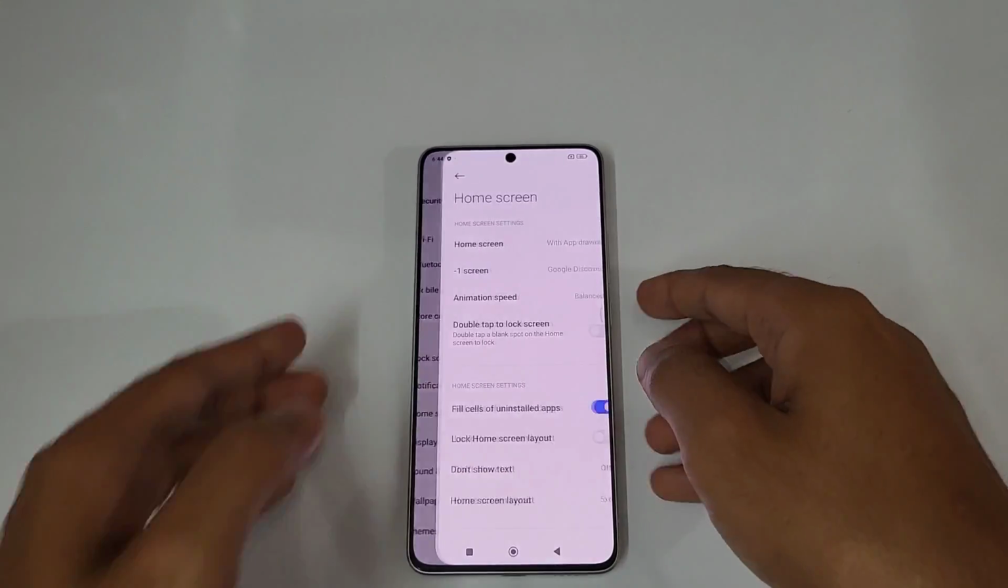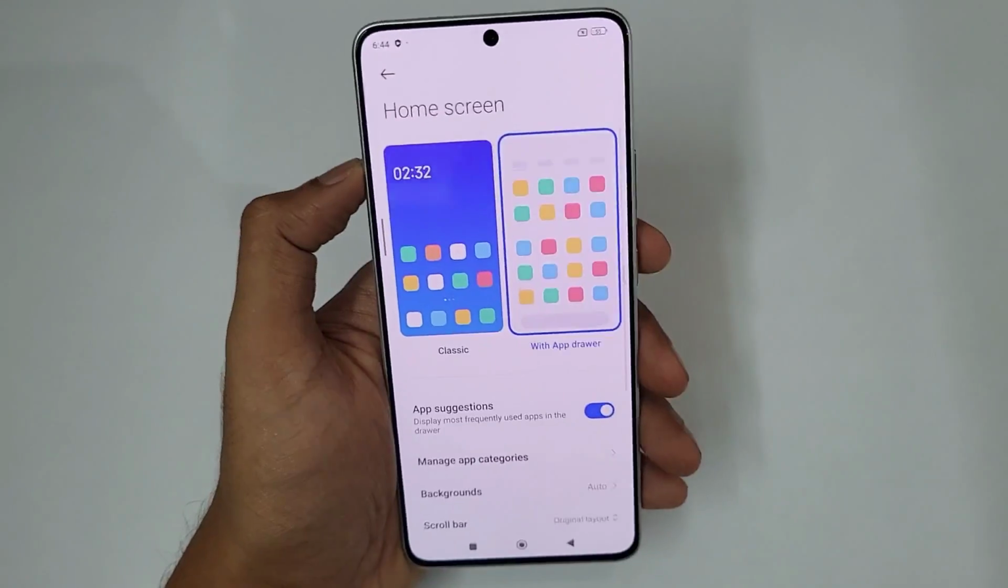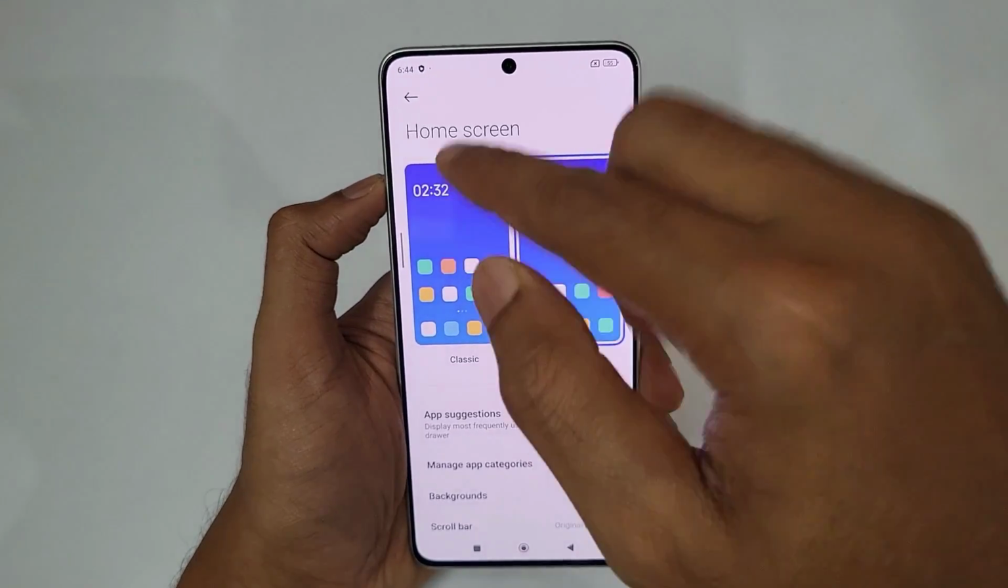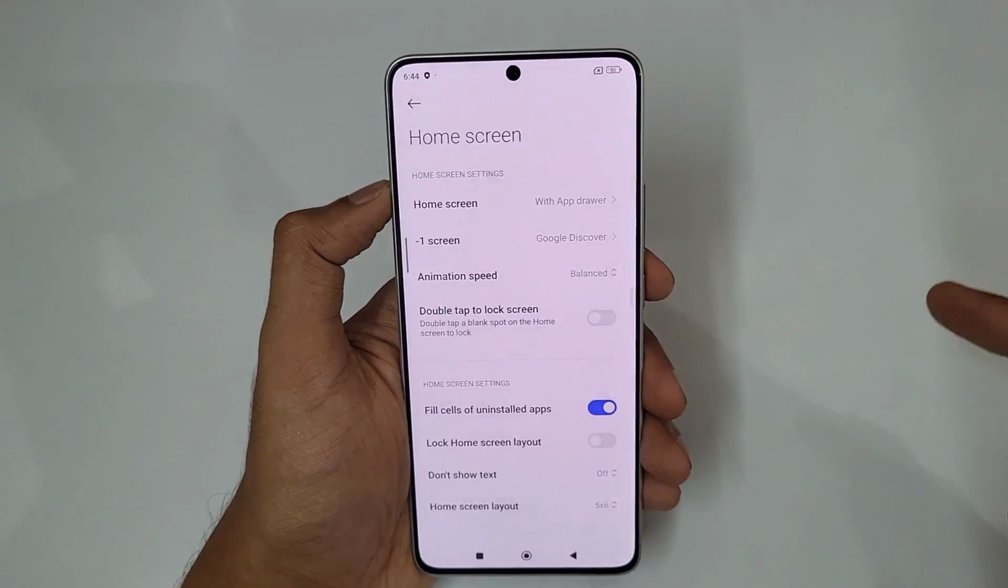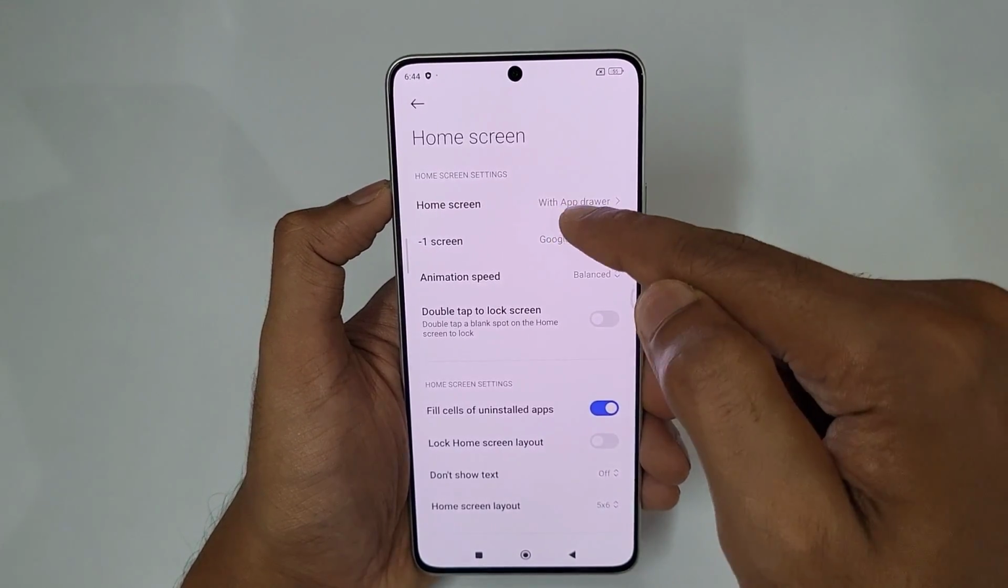And this is the home screen. Just tap over here and you can select whether you need the app launcher or just a basic launcher without any app drawer. So I would be selecting the app drawer itself. It looks really customizable. And next is the -1 screen.